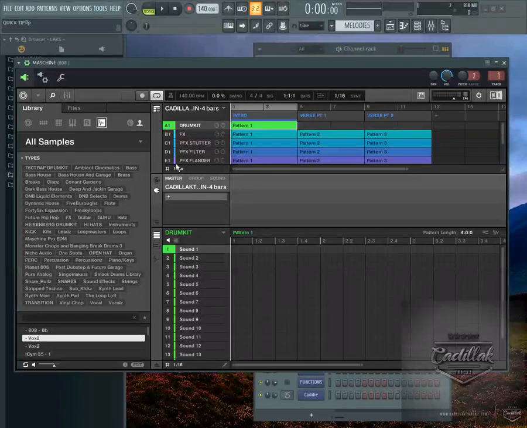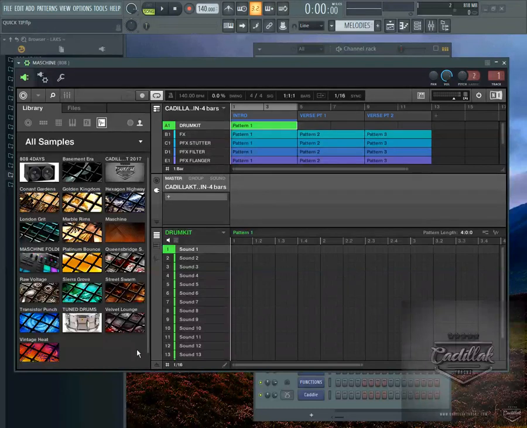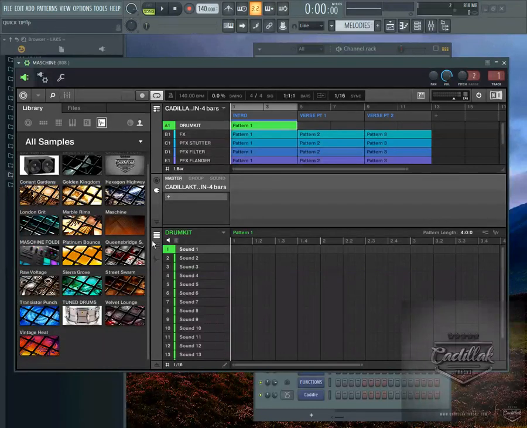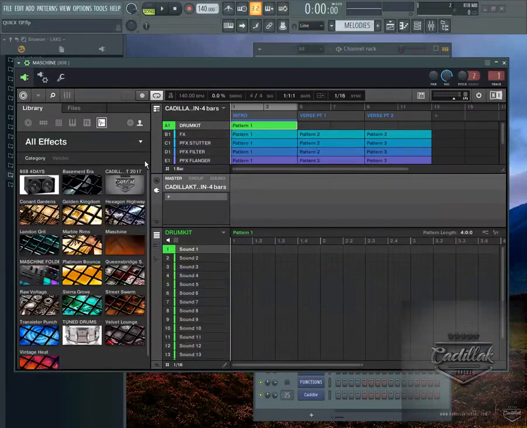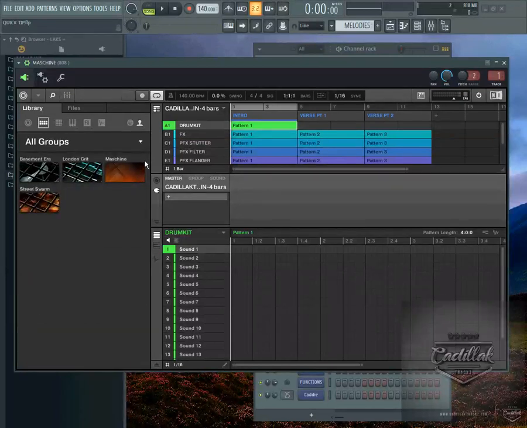But alright, I'm gonna go ahead and wrap the video up, man. But just remember, don't bring large libraries inside of your machine browser. It'll slow it down, and you don't want it to slow down. When you push a button, like going from groups to samples to effects, you don't want it to take more than just 1 second. You just want it to go very quick.